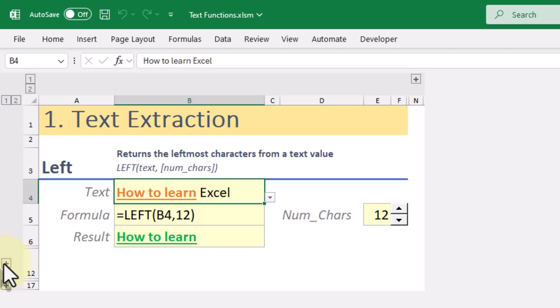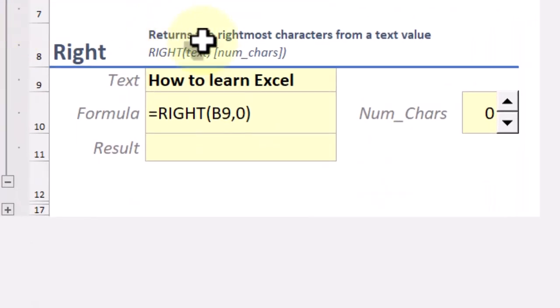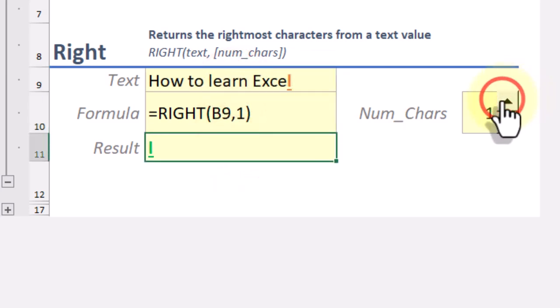Next, let's look at the right function. This one extracts a specified number of characters from the end of a text string. Just like that, you can grab the last few characters of any text.